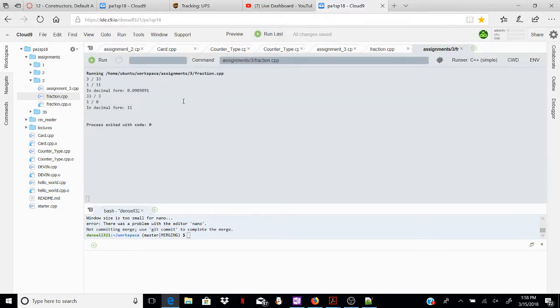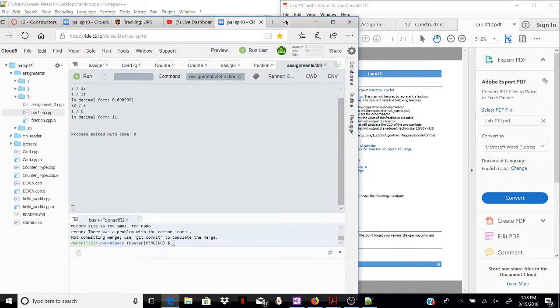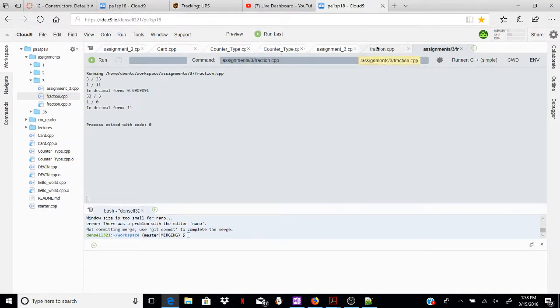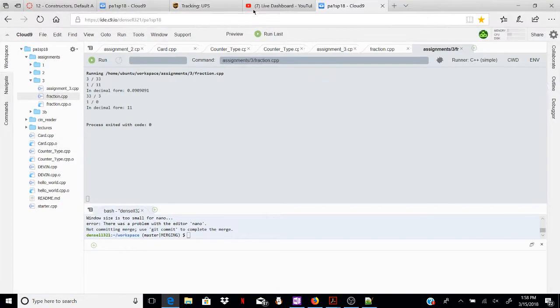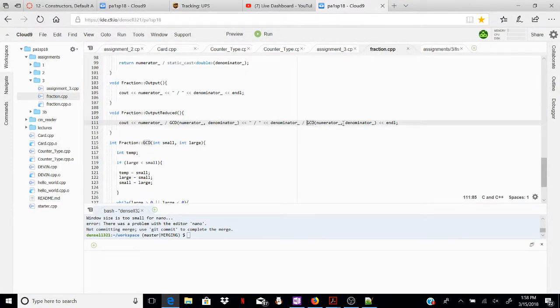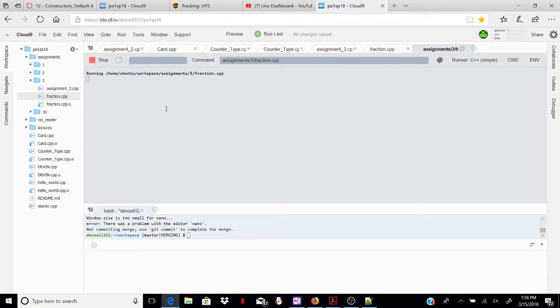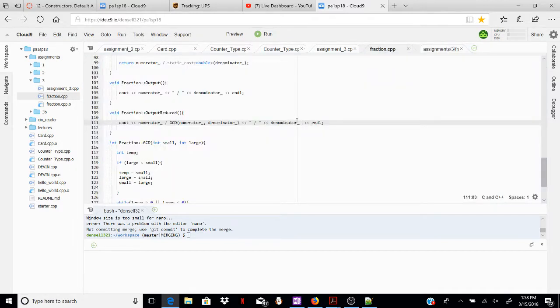Compiling. Got it. Hold on. It looks like it's coming out at 0. Oh, I messed up somewhere. So let's look. If large is less than small, temp becomes large, large becomes small, small becomes temp. That just might be it. And then while large doesn't equal 0, temp equals small, then large, small. And at the end, you must still return small after the loop. Yeah, there was a return small.